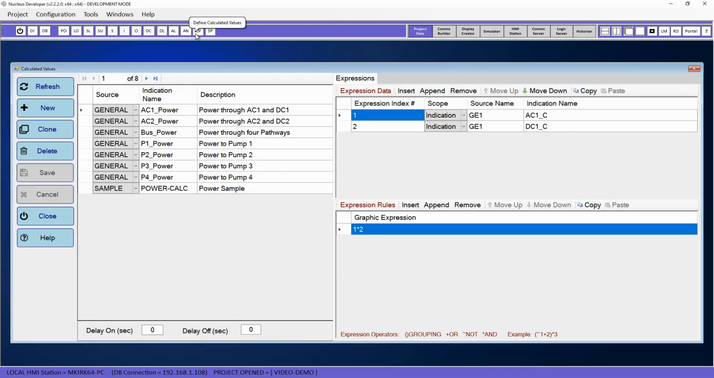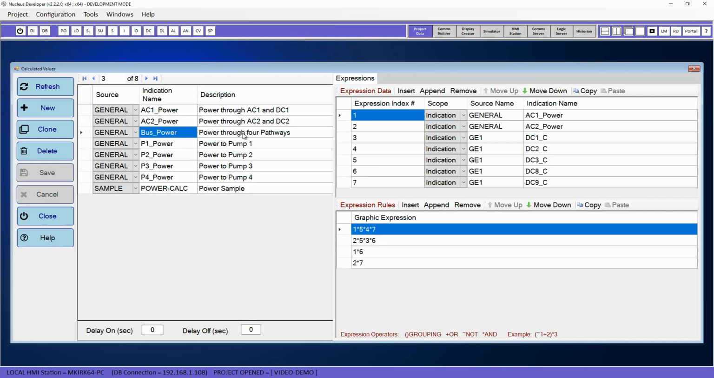For the first of the four pathways, if AC1_power is true and D3 is closed, D2 is closed, and D9 is closed, then bus power is energized. The expression would be true, and processing of this expression stops. However, if false, processing continues.